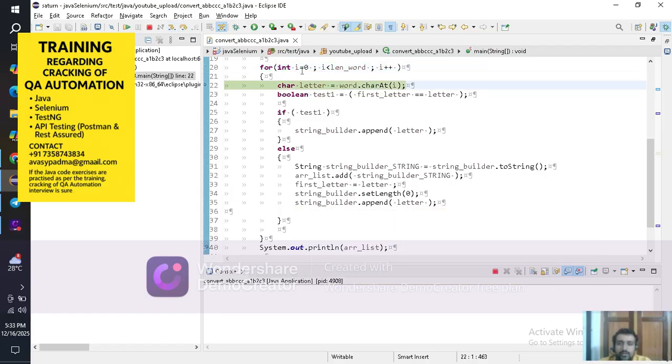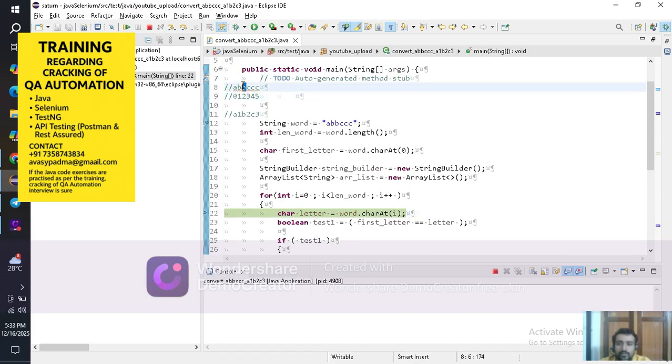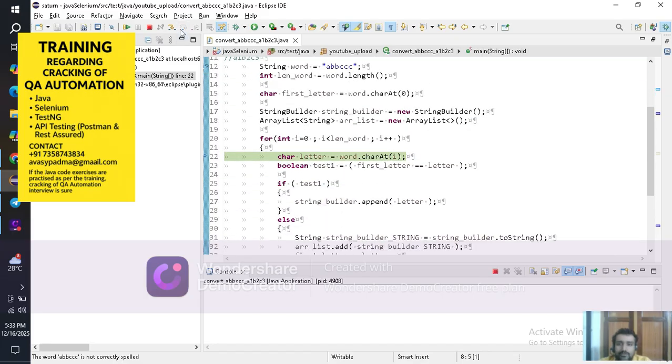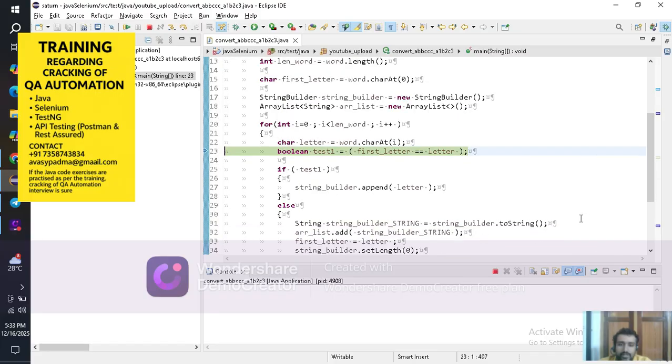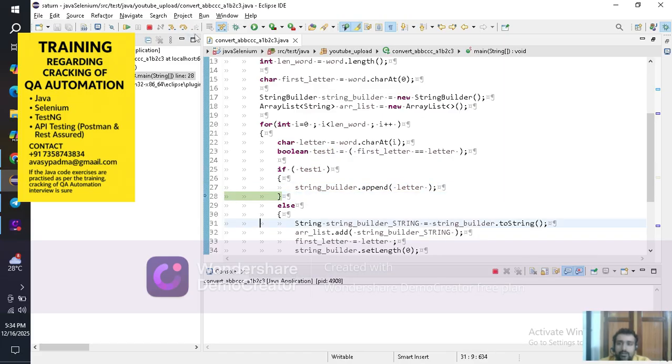So now the I value is 2. For the second index, what is the value? It will be B. So the letter is B, and the first letter is also B. Why did the first letter become B? Because of this statement. Since both are the same, the boolean value will be true, so here it is also true, so this code block will be executed. If I do step over, then the string builder will be appended. Already one B, now another B is appended.